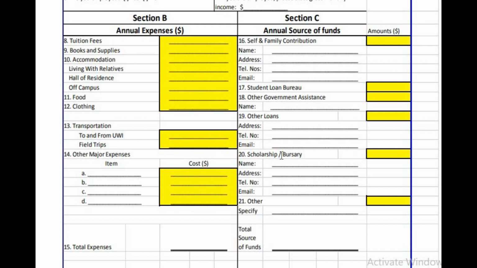So let me check what half of $4.3 million is again. So $4.3 million, half of that is about $2,150,000. The bursary at the school would cover that for you. But remember that the bursary is not automatic. It's something that you apply for just the same.